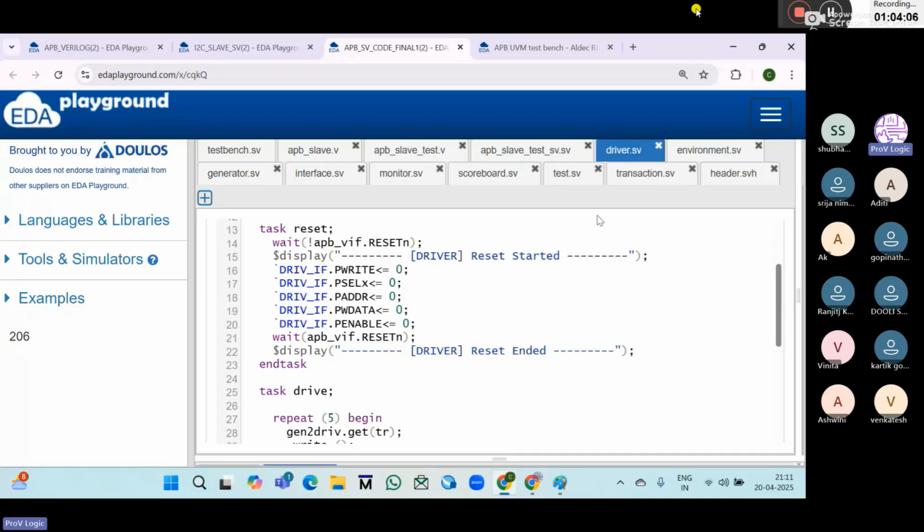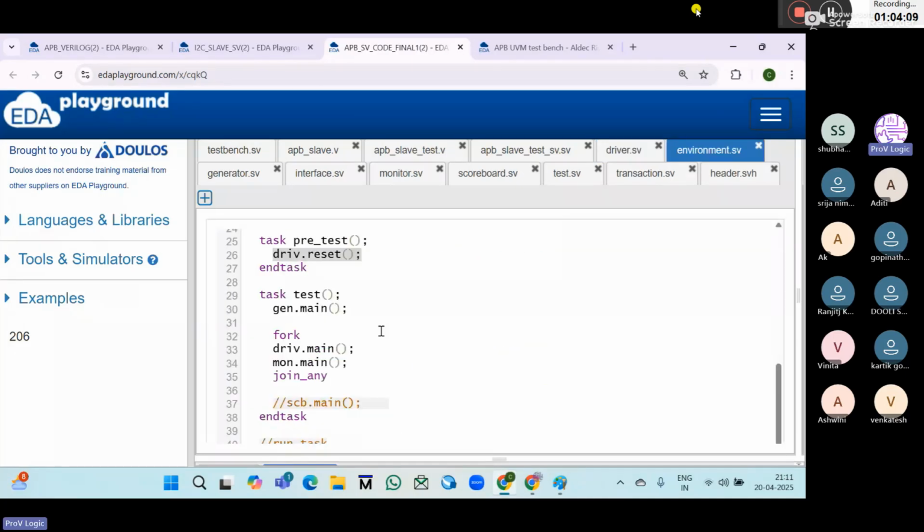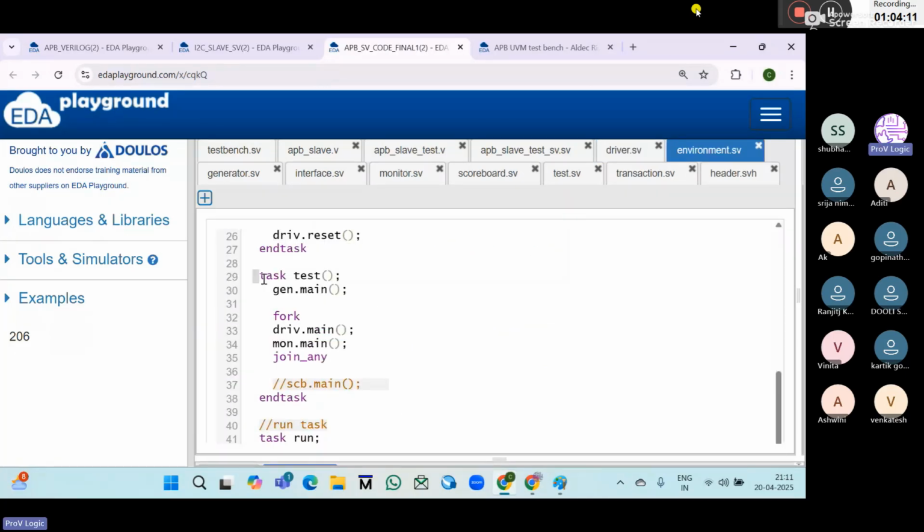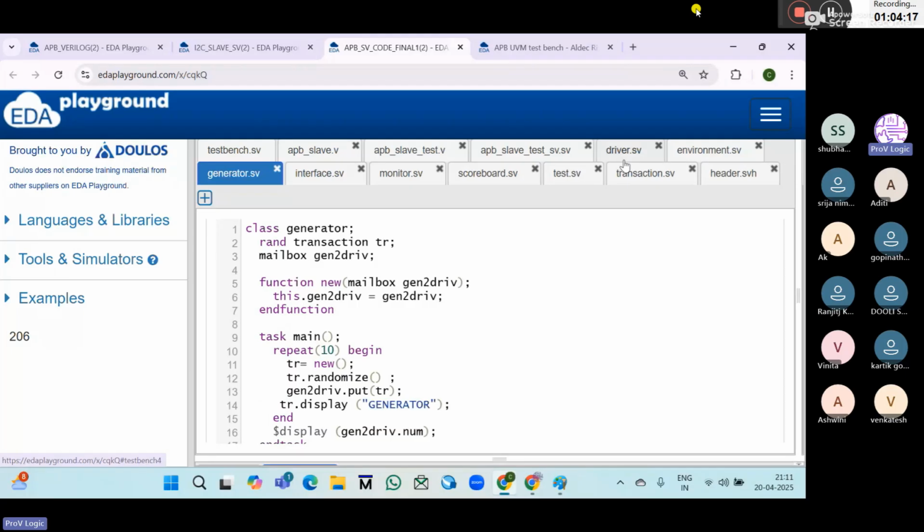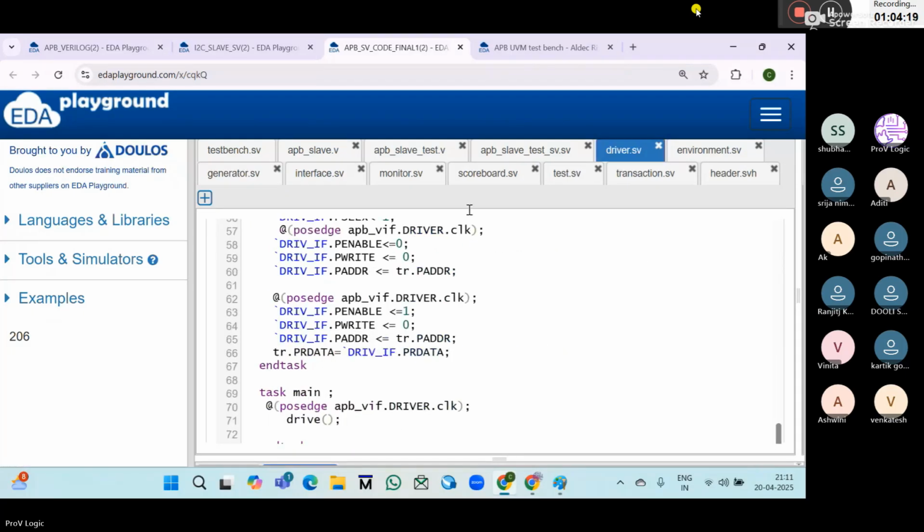In the pre-test. Now in the main test we are calling the main task which is there in the generator, and also the main task which is there in the driver.